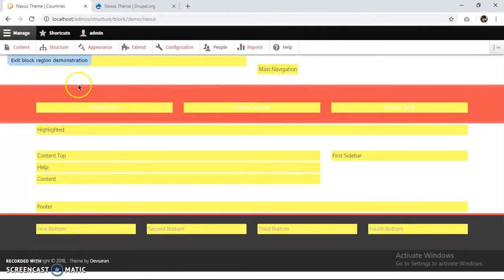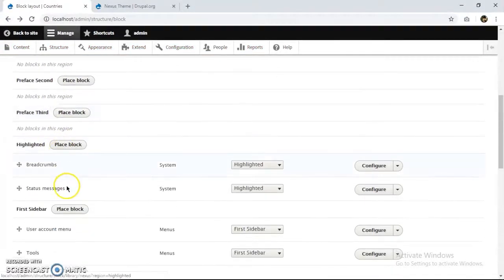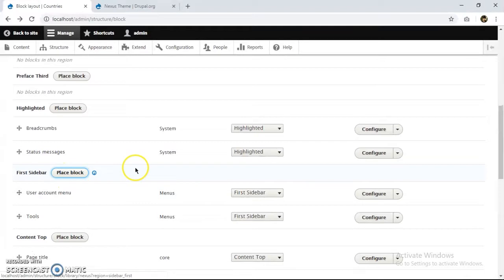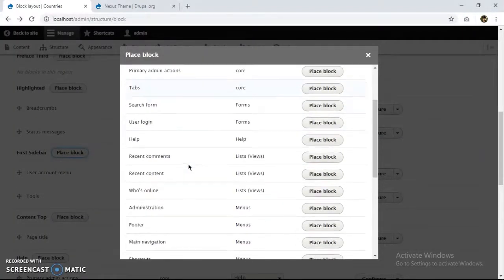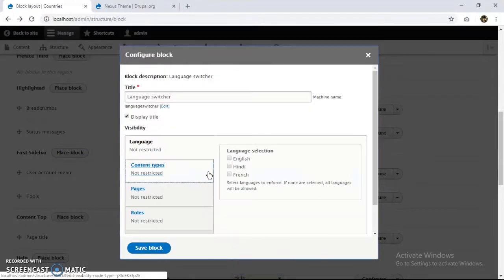Okay, so main navigation. I'll choose first sidebar. Let's find our block. This is our block, language switcher. Let's place. Okay, so we don't need that title, or we can if we want.